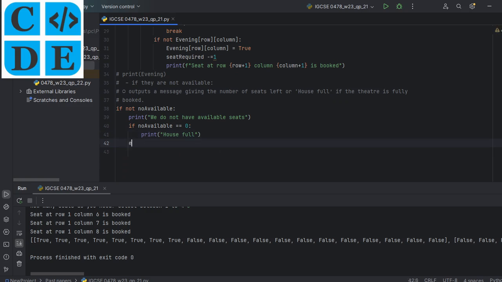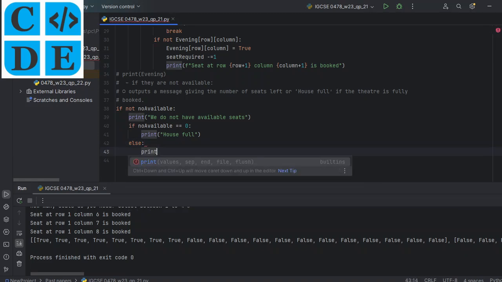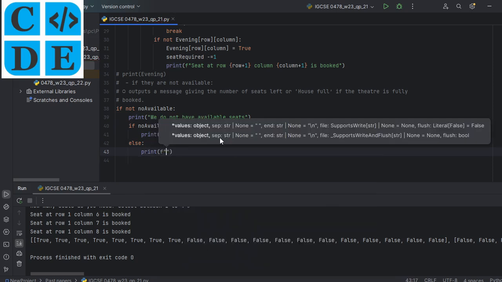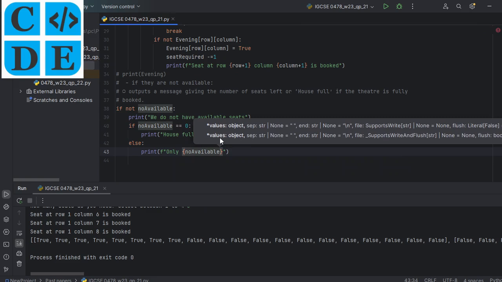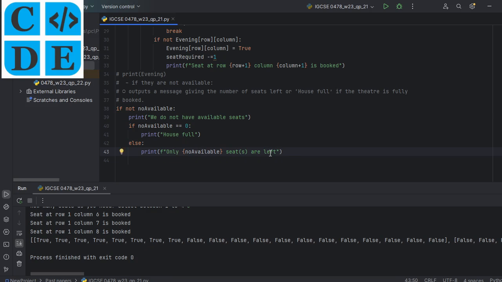Else, it is going to tell us the number of available seats that the user can book. It will say only this number of seats are left. Okay, so it will tell you the number of seats left. So that's basically it. All right, so I think we've solved this problem as it is.